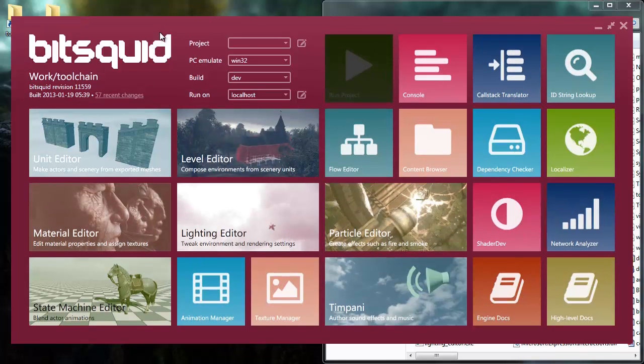So here you see all the different tools that we have in the engine, like level editor, unit editor, lighting editor, and so on. And we also have a run button here that allows us to start a game project and start running it. As you can see, this run button is grayed out at the moment. And the reason why it's grayed out is because we haven't set up any project to run yet. So let's do that.